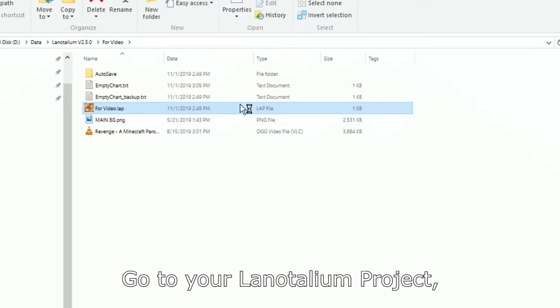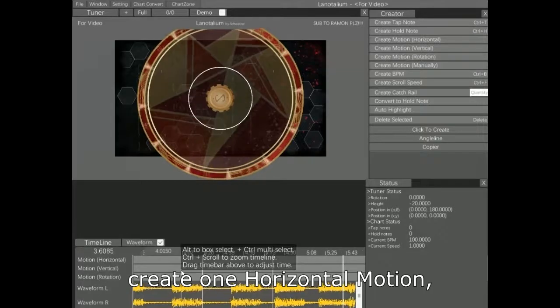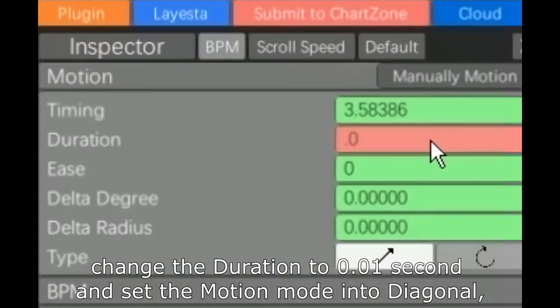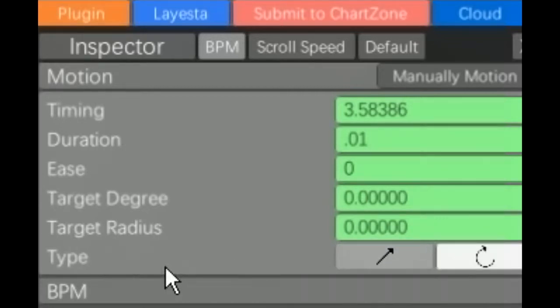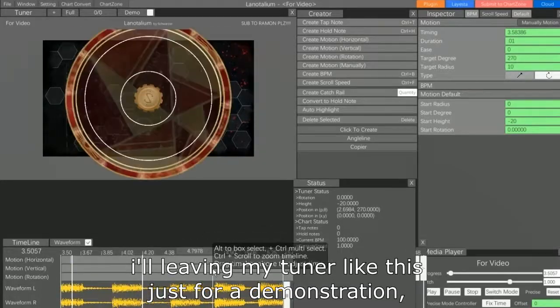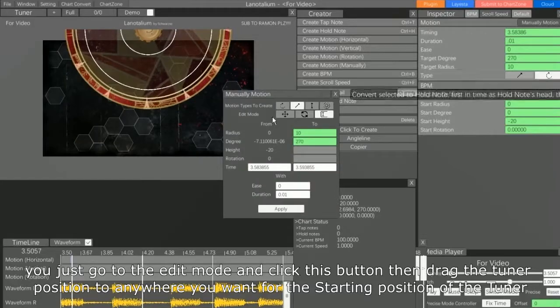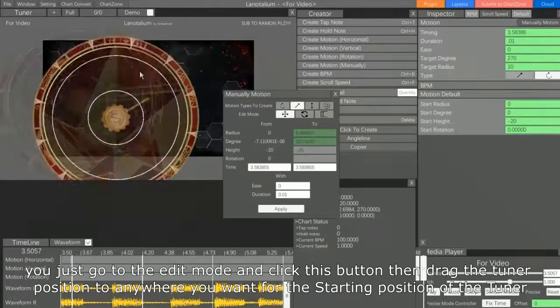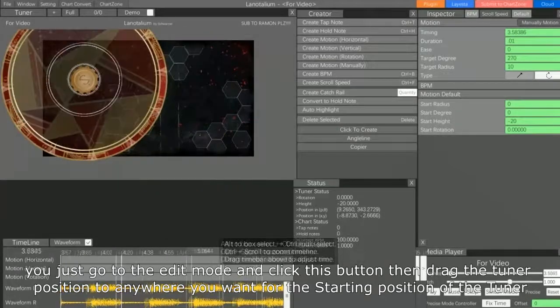Go to your Lanotalium project, any project, I don't care. Create one horizontal motion. Change the duration to 0.01 second and set the motion node to diagonal. I'll leave my tuner like this just for demonstration. But if you want to edit it, you can just go to the edit mode and click this button, then drag the tuner position to anywhere you want for your starting position of the tuner.